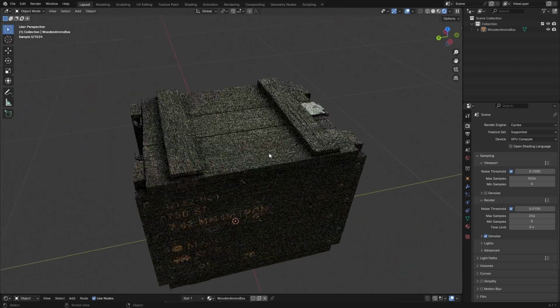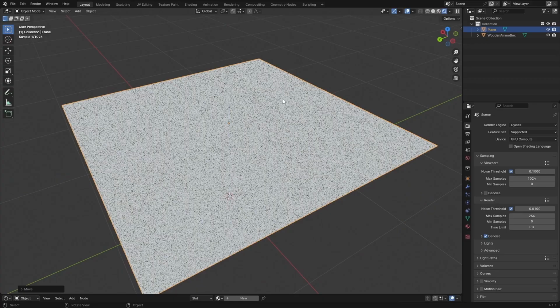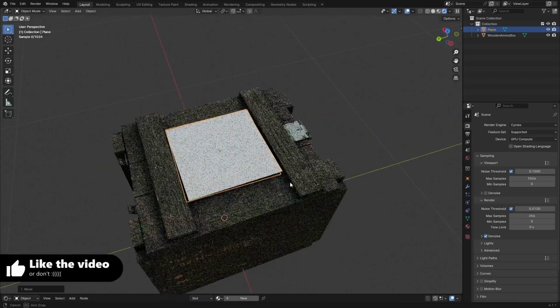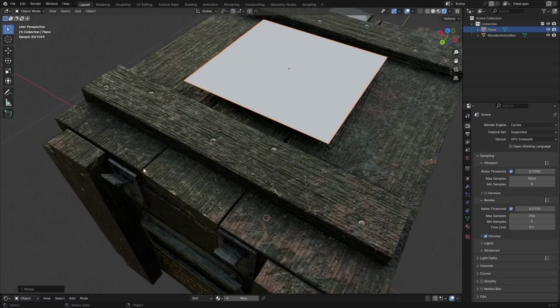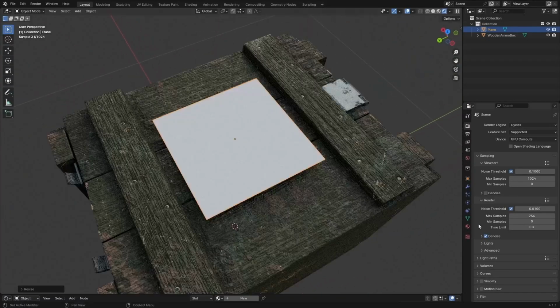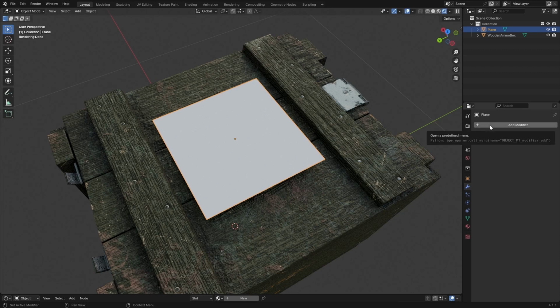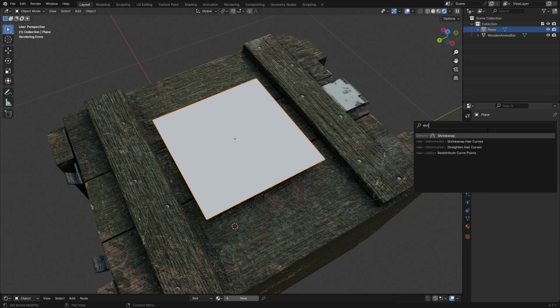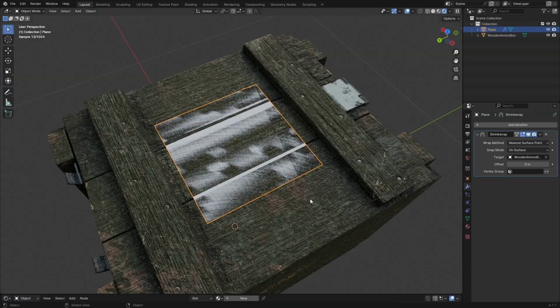So if I were to show that in here, I can just add in a plane and then scale it down. Let's say I want a decal on the top here. I have some bevels here, so some more geometry. First, let's subdivide this a little bit. Let's say I went over to the modifiers, added in a Shrinkwrap modifier, and then selected my target object to be the wooden ammo box.